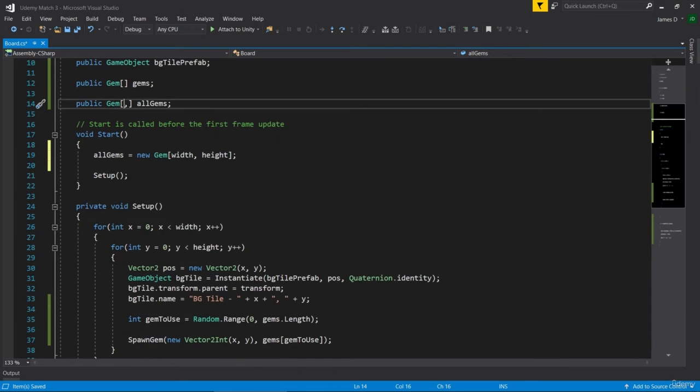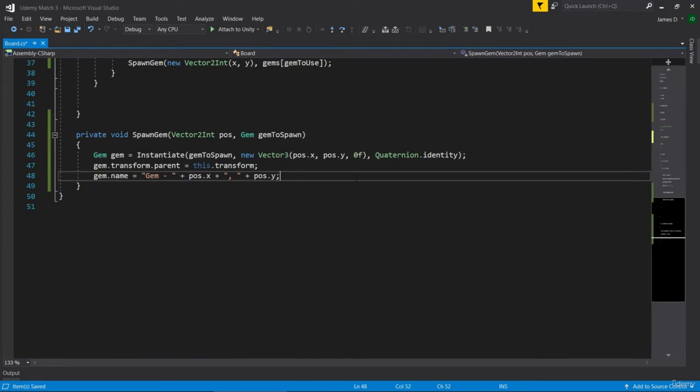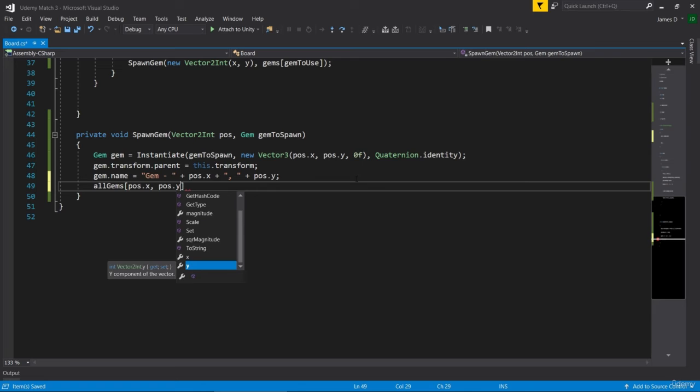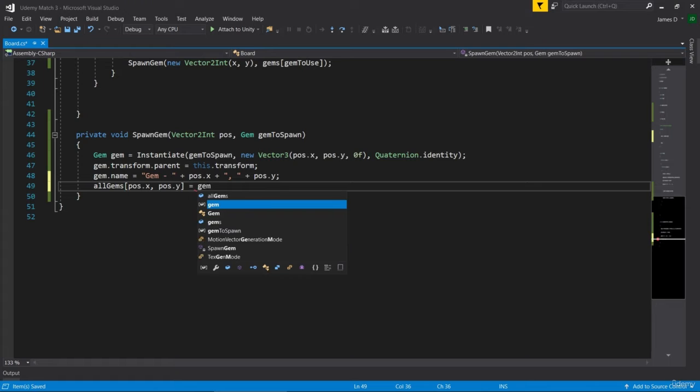But now that we have that, down in our SpawnGem down here, we can say our allGems at position.x and position.y. So we're basically saying in our allGems array, look at position x anywhere between 0 and 7, and position y anywhere between 0 and 7 again. And wherever we're currently looking at should be set equal to whatever gem we just spawned. So now we have a way to store that information in our system.